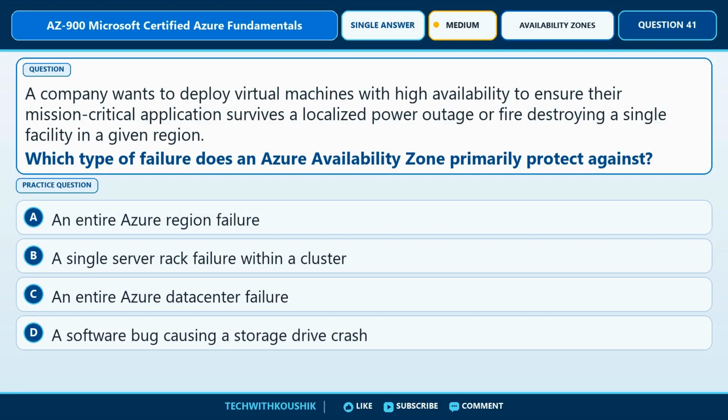Let's take a look at question number 41. We are working with availability zones here. First, let's review the situation. A company wants to deploy virtual machines with high availability to ensure their mission-critical application survives a localized power outage or fire destroying a single facility in a given region. Which type of failure does an Azure availability zone primarily protect against?